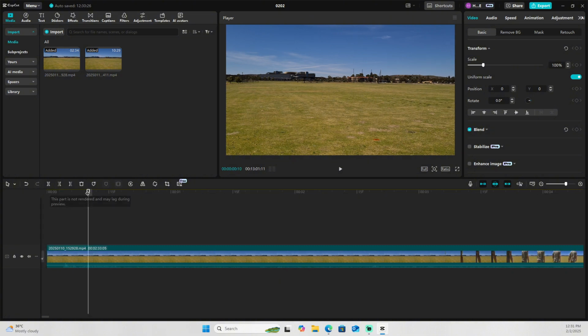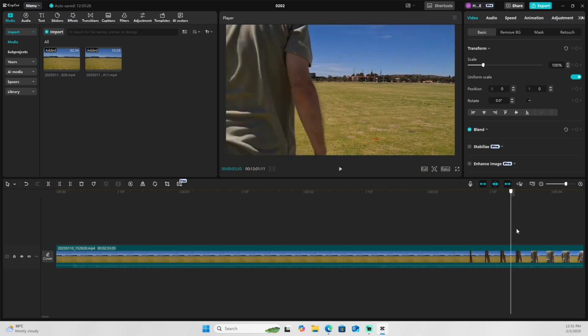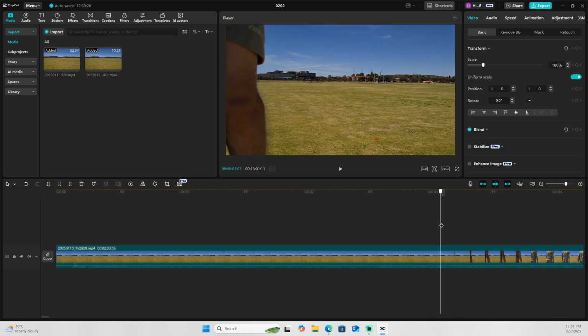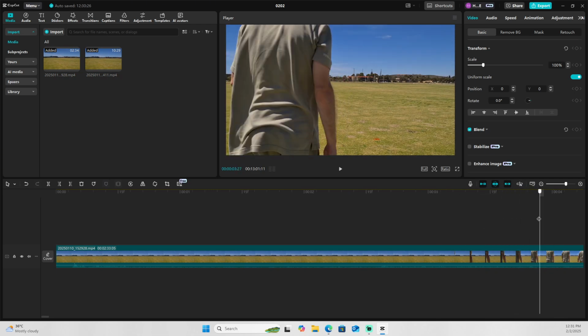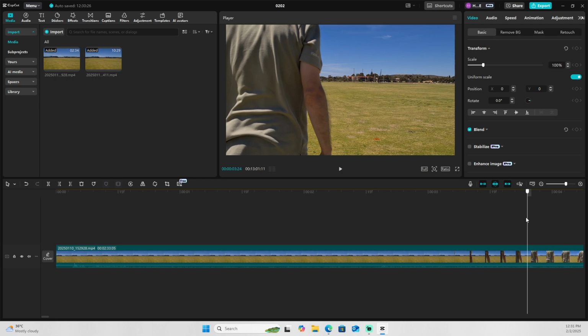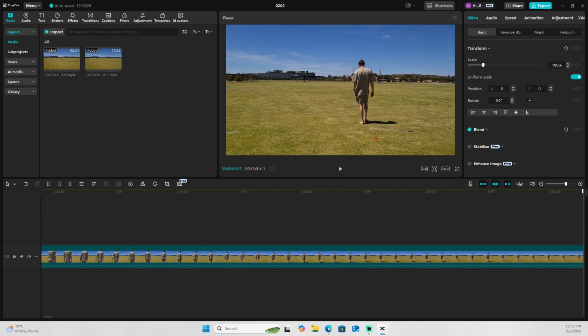The next thing you've got is your playhead. So here is your playhead. You can move it across the timeline like this to get to a specific point. You just hold the left click down on your mouse and then move it back and forth along the timeline.